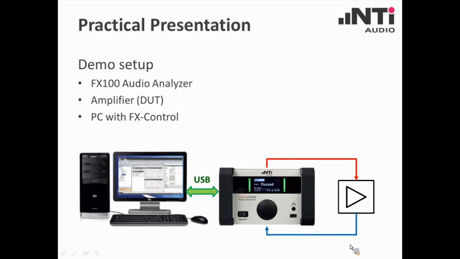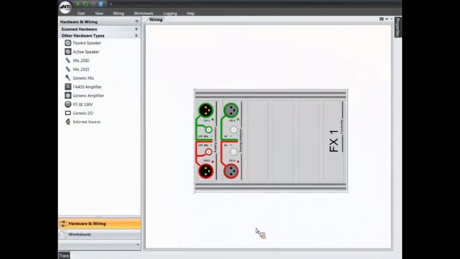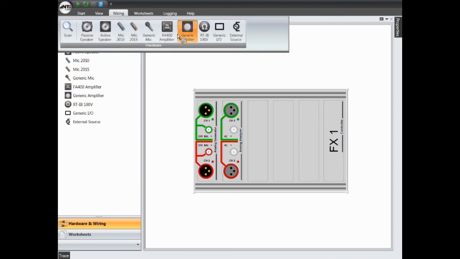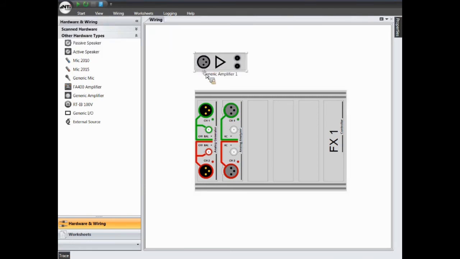Well, I'm at the point of my practical presentation. I have here on my desk an FX100 audio analyzer with a connected amplifier, which is my device under test, and I'm controlling the instrument with a PC under FX control. Here you see the hardware environment view of my FX100, and I just want to show you very briefly how you would virtually connect this Flexus instrument with the device under test, my amplifier. I'm connecting this one to channel 1.